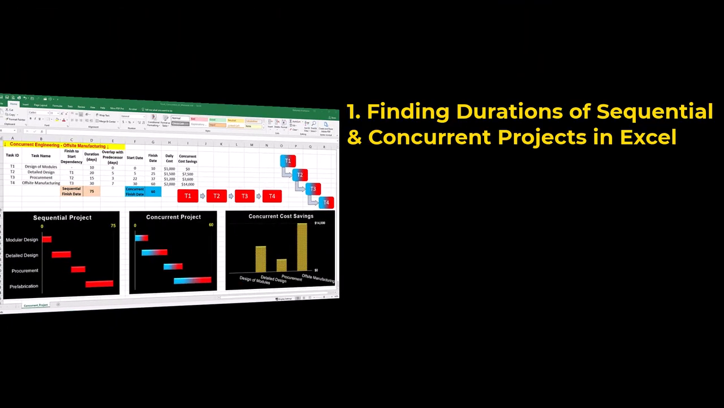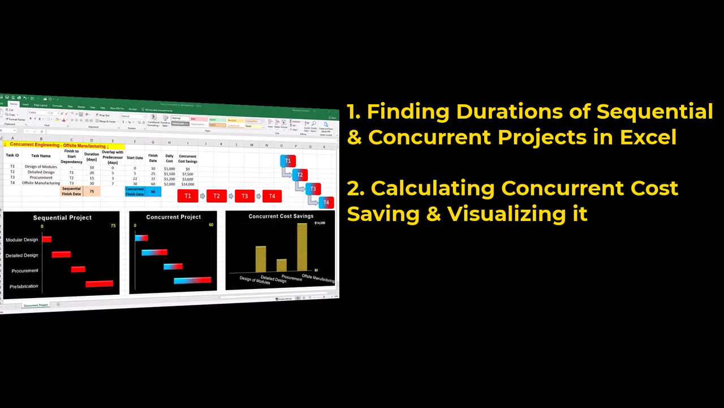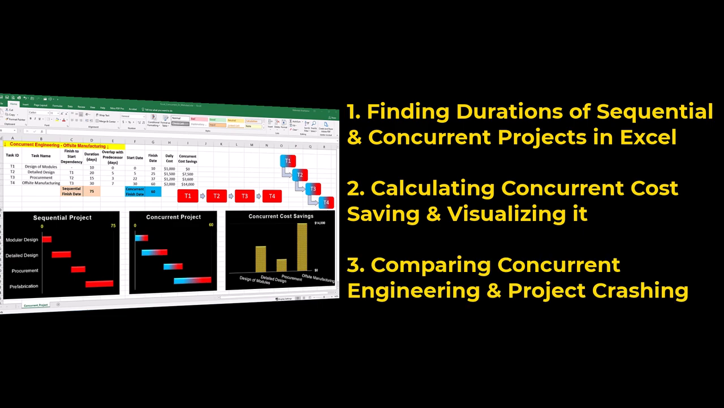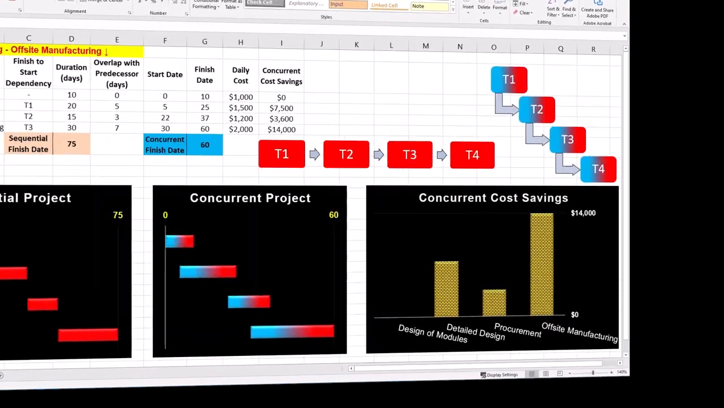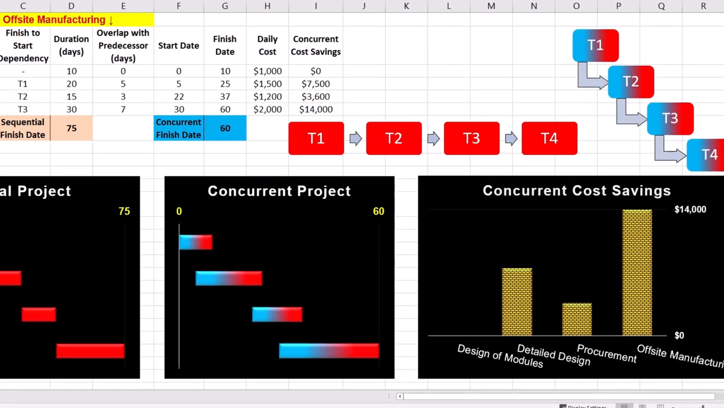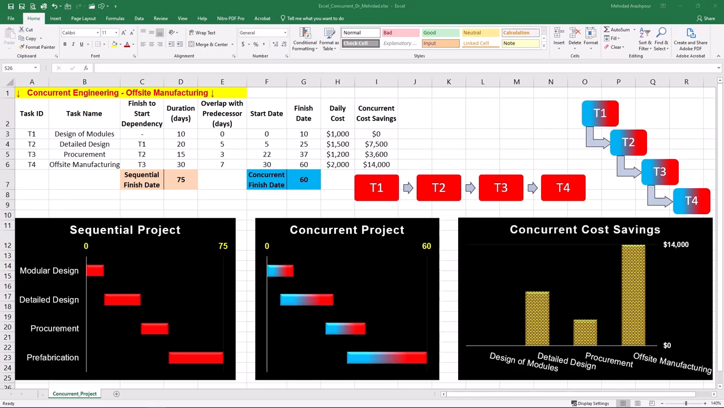Finding durations of sequential and concurrent projects in Excel, calculate concurrent cost saving and visualizing it, and comparing concurrent engineering and project crashing. By the end, you'll know exactly how to implement concurrent engineering to shorten project timelines and improve efficiency. You can follow along by getting the Excel workbook via the provided link in the description.